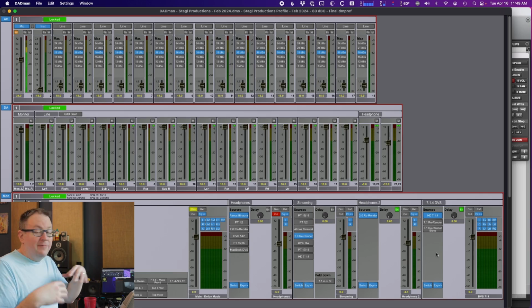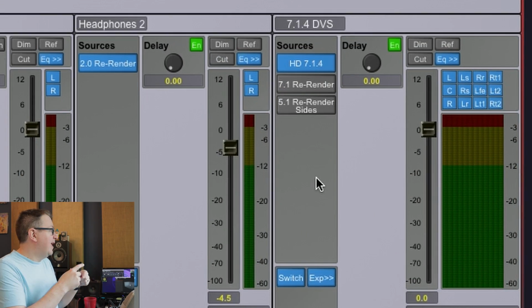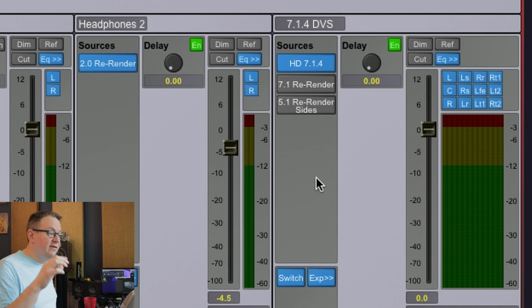Now, to get the 714 in, I have a setup in Dadman. Let me bring it over. So I have this set up right now. I've got the 714 that basically I'm using to monitor in here on my speakers. That is also being sent out Dante on my Dante network. And then that Dante comes back in to my machine.